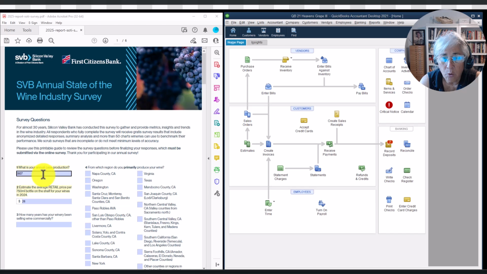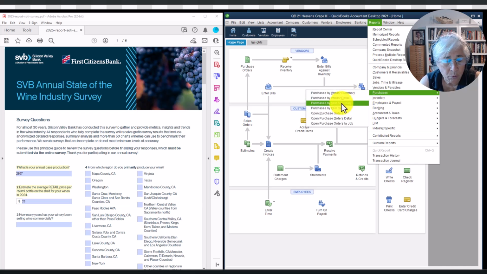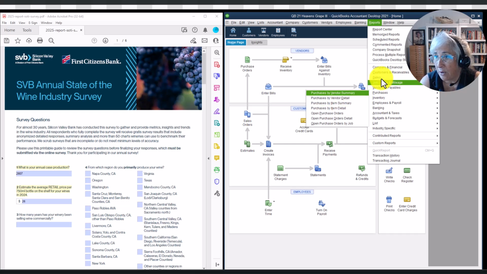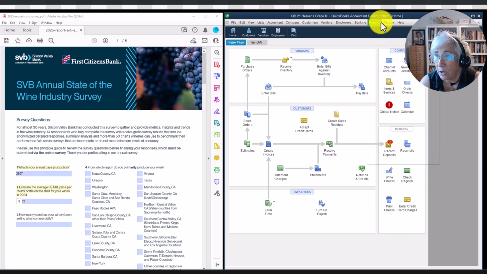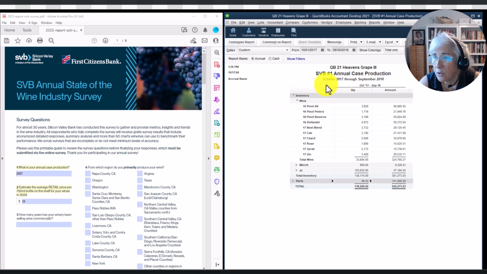So first of all, what is your annual case production? That report is going to be purchases by item summary, because remember, we record all of our bottle runs on a bottle run check, and this report's going to show you that quantity. We don't recommend using the inventory adjustment feature in QuickBooks for the bottle runs. So this is what the report looks like.